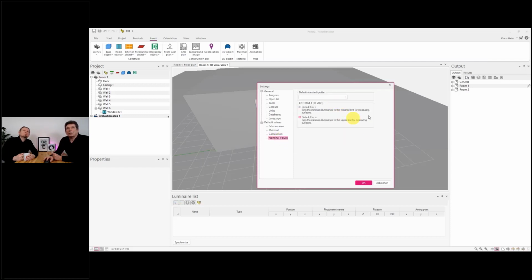Here at least, we have the nominal values. This is where you choose the default standard in which you want to work. You can switch it later, but it's much easier when you choose your preferred standard. Then it will all the time come with that standard, one click less.